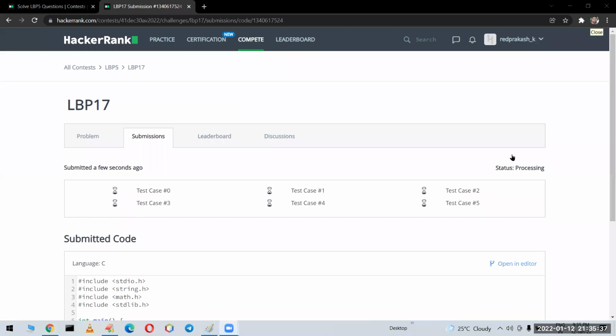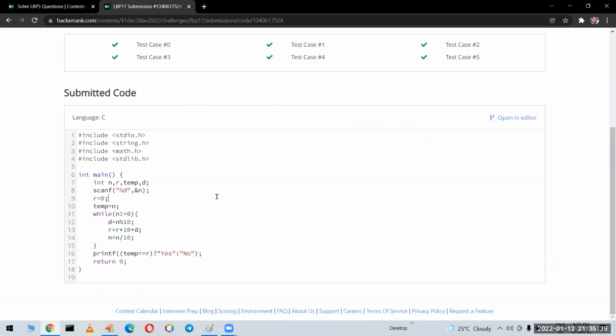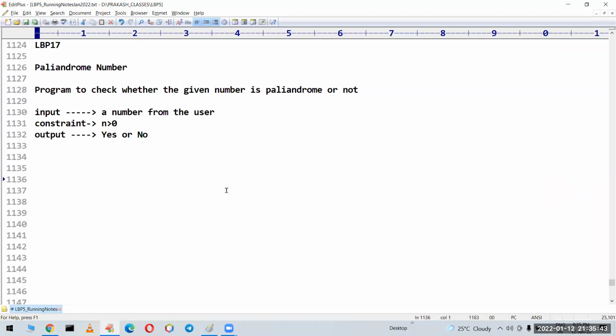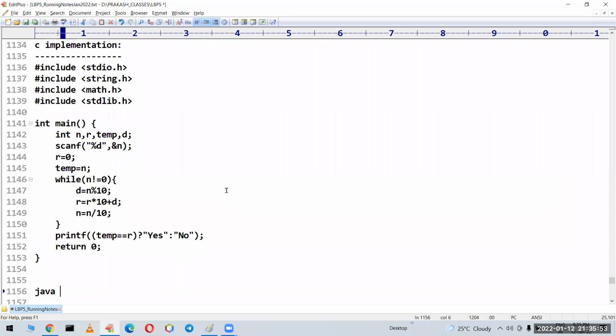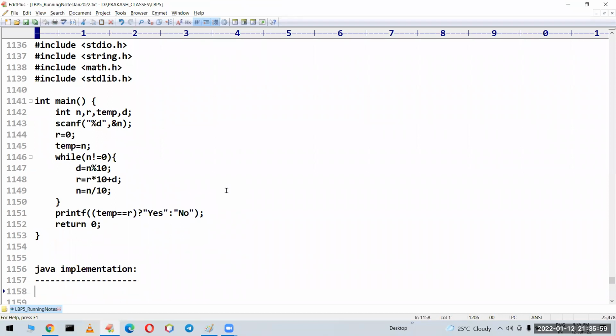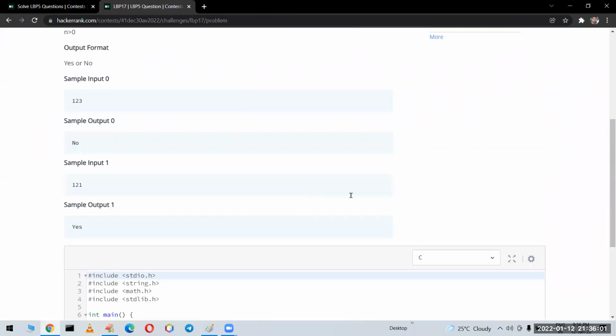Sir, you can see all the test cases are passed. This is nothing but how you can solve the problem in which programming language, sir? Our friend, which is nothing but C language. Sir, C language implementation is nothing but this one. Now, sir, I need to go for Java implementation. Same code only I am going to take for Java. Okay, let us see how you can solve that problem.